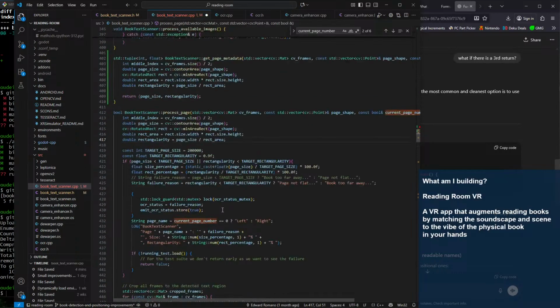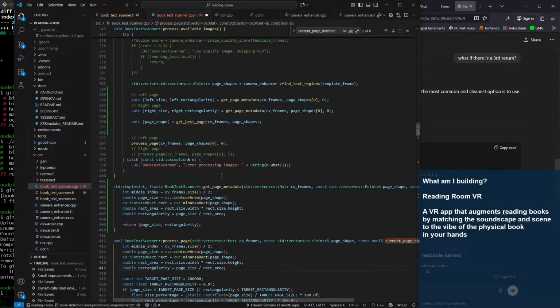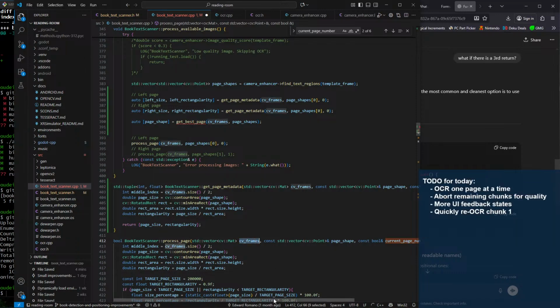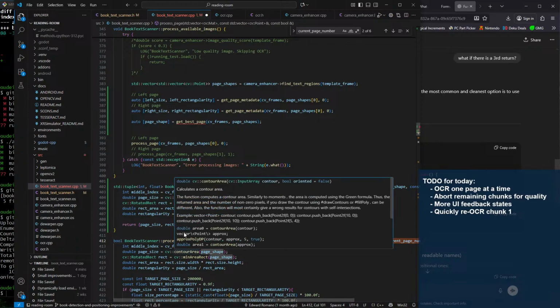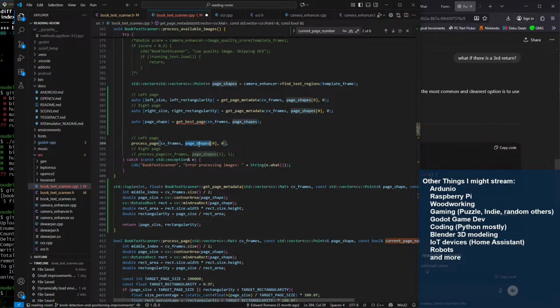So this logic's complete. It'll still run. Let's just build out the next thing, right? So we get best page. We would still need the frames. Still going to need that. We still want the page shape. Okay, so the signature of this doesn't change. We know we do need to pass everything in the same way. Instead of, though, page shapes, we're just going to have page shape.